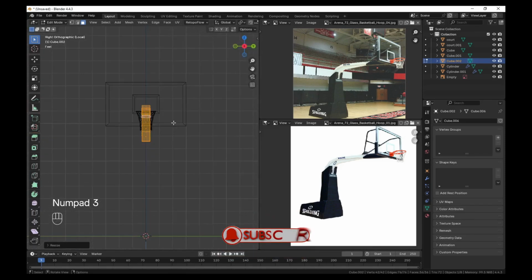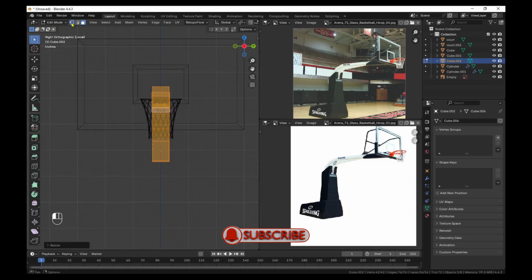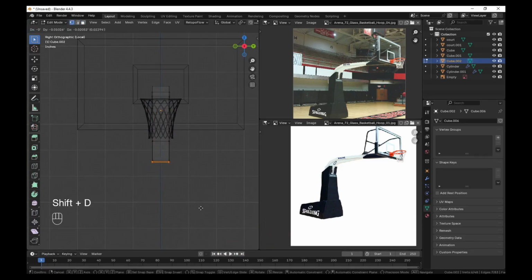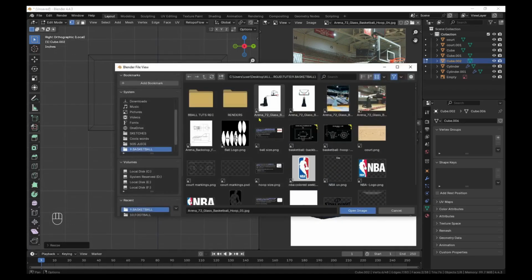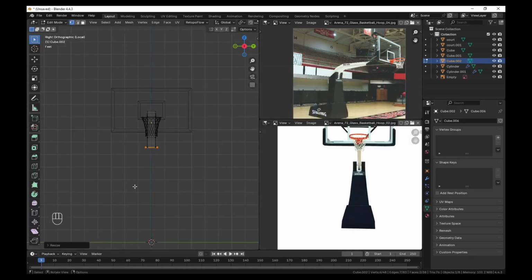Let's go back to our side view and then select these vertices. Shift D to duplicate and then scale it. So after I duplicate, you can scale it out. And then we want to extrude this out, so let's bring in this reference also. So let's extrude it out.